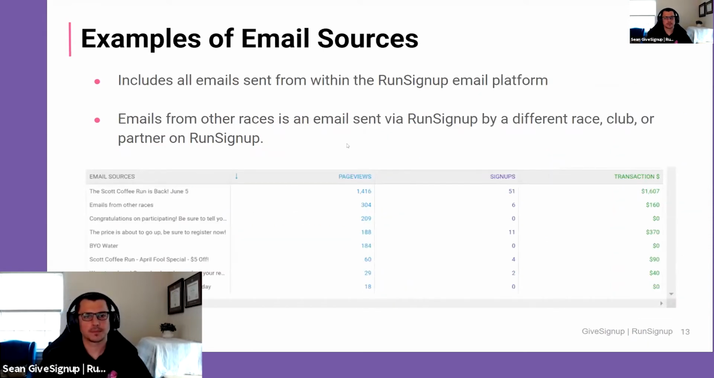Some examples of email sources. So this will show any emails that are sent from the RunSignup system. When you create an email in the RunSignup system, you can title it and it'll show those titles here. So you can track those back specifically to number of signups as well as transactions. And then this column here, emails from other races, this will be emails sent from the RunSignup system as well, but they're coming from a different race, maybe a different club, or if you have a partner account as well.